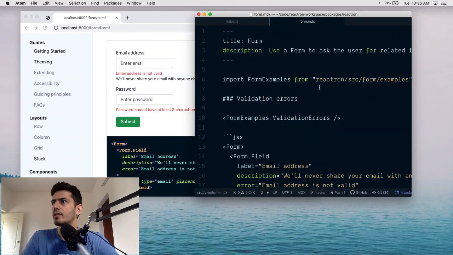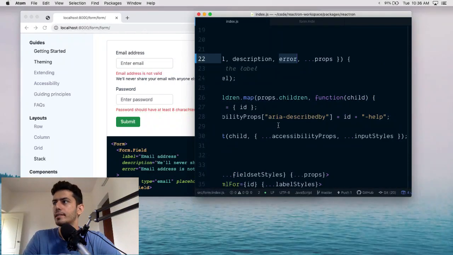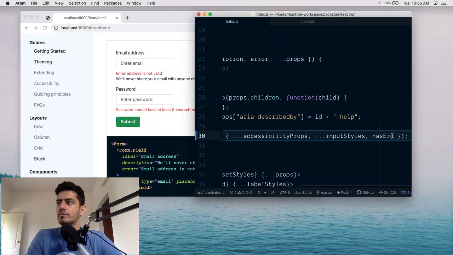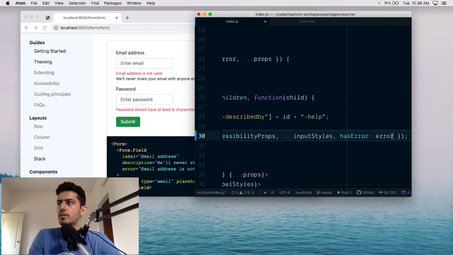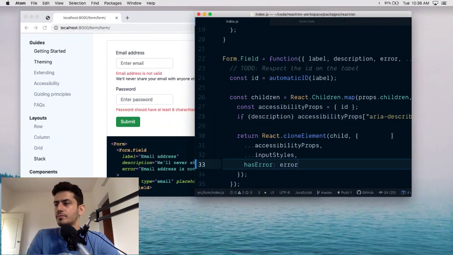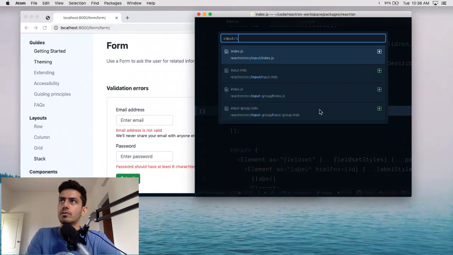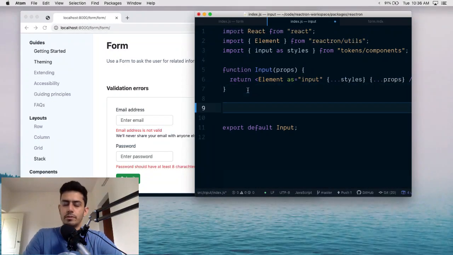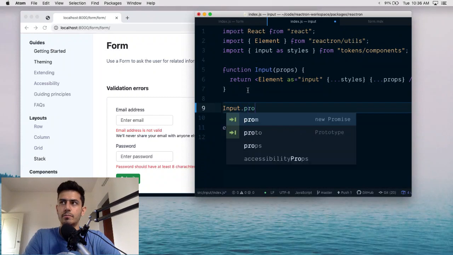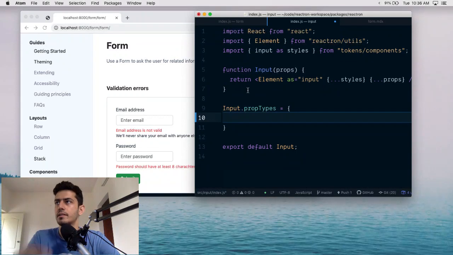So the thing we should do here is, if there is an error, then we should also let the input know. The input doesn't need to know the whole error, it actually just needs to know if there is an error, right? So what we've done is we're going to pass a hasError prop, which is going to be a boolean, on the input. So let's go to input, and the input is super small.